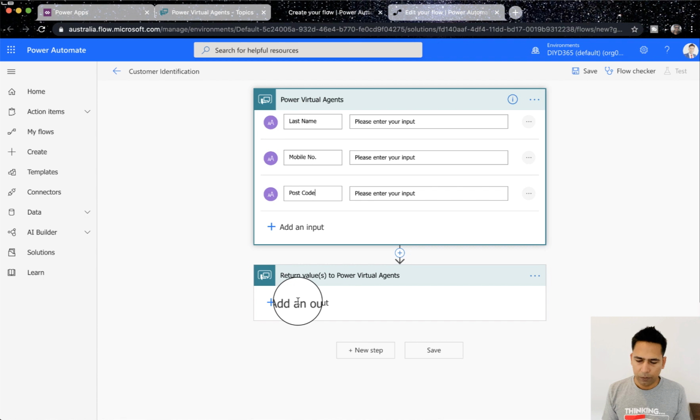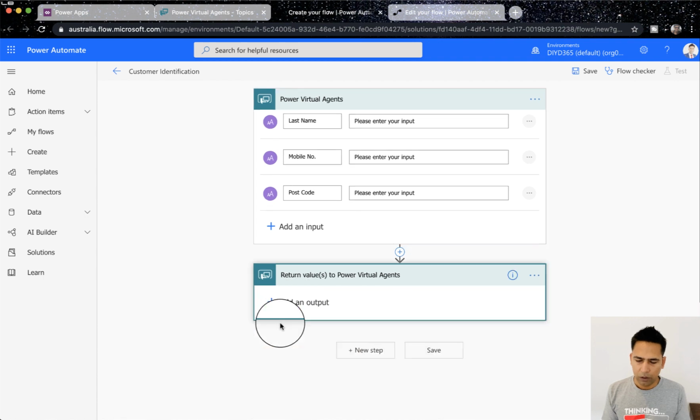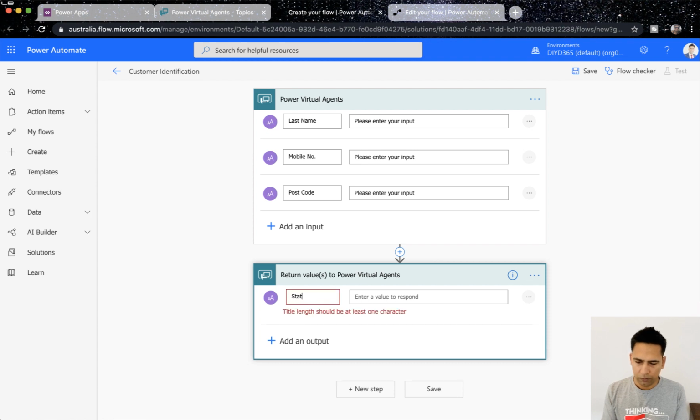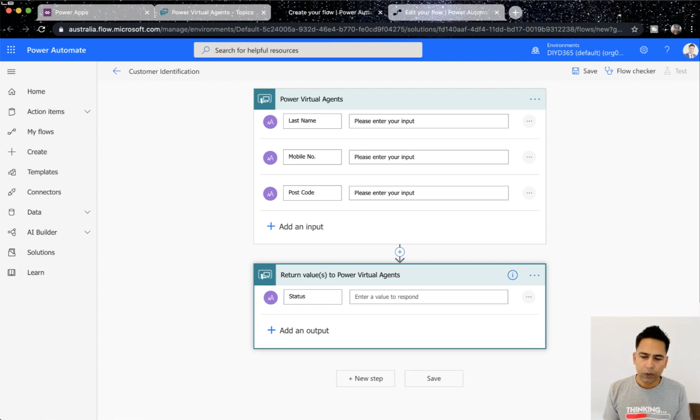And in the output, maybe I'll just call it where status. Okay. Now, this is the pre-built template. We will have to work through it to be able to do what we want to do, which is customer verification. So click here and add an action.